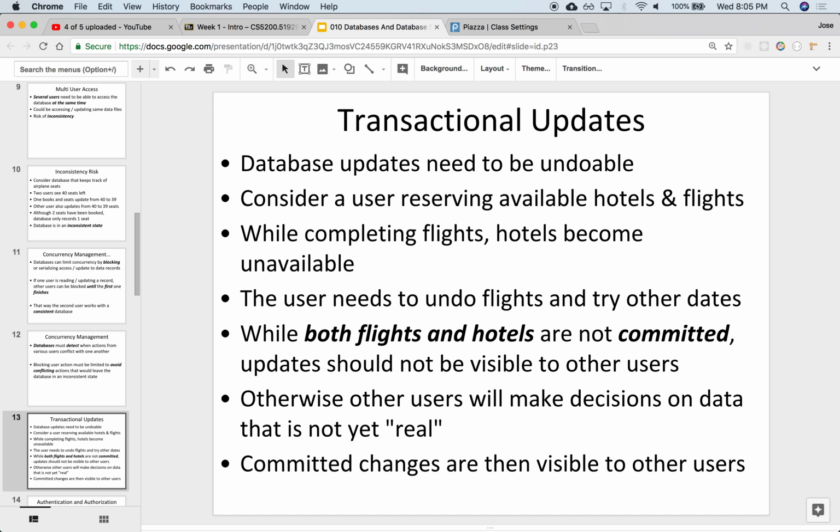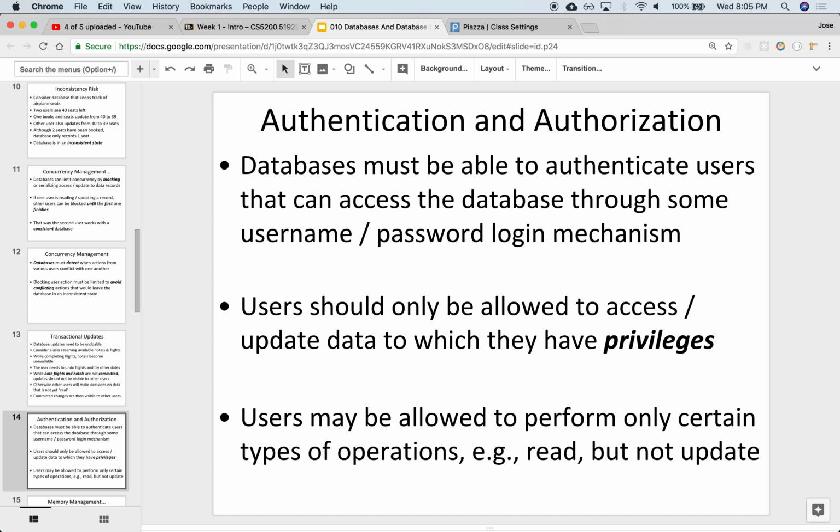So if I have a flight and I have a room, but I don't have a car, I want to be able to cancel my room and cancel my flight, right? Go back to where I was before I did anything, right? So transactions allow you to do those kinds of things. Group multiple operations into an all or nothing, to make sure that you can jump back to a safe place if the transaction fails.